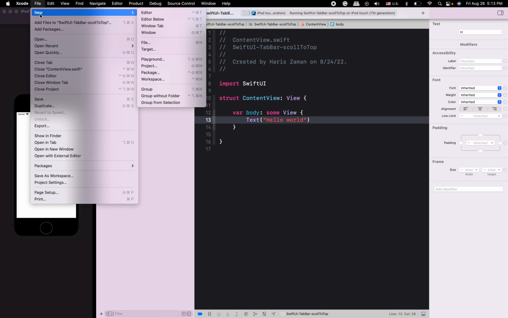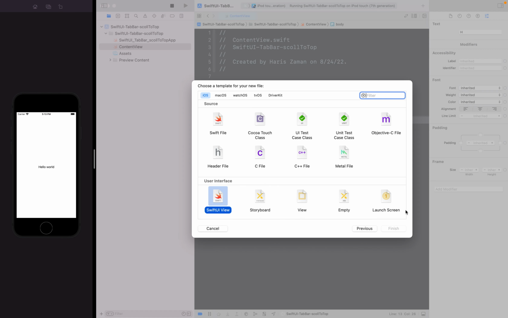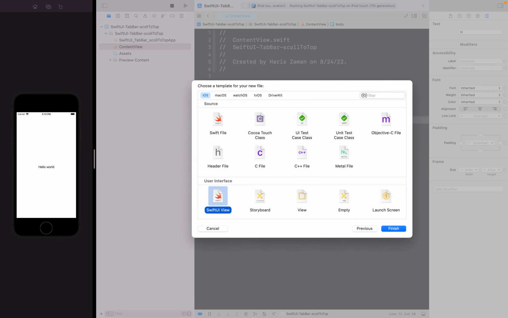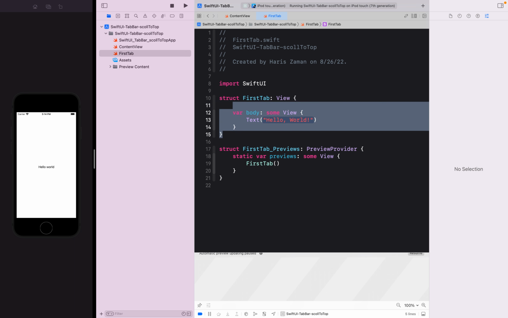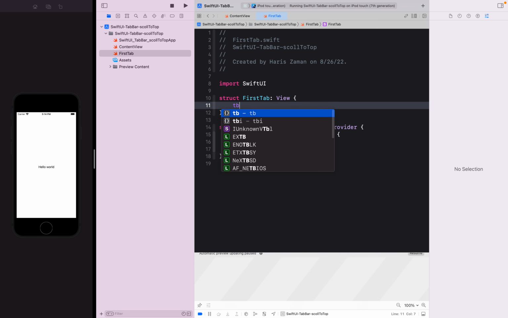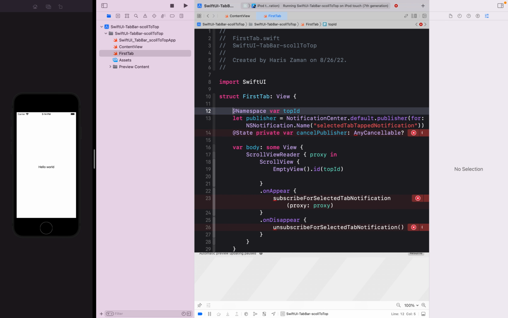First, we create a new file. We call it first tab, and inside here we update the body to be like this. I have defined a namespace, just for getting the ID of a view that is at the top of this first tab.